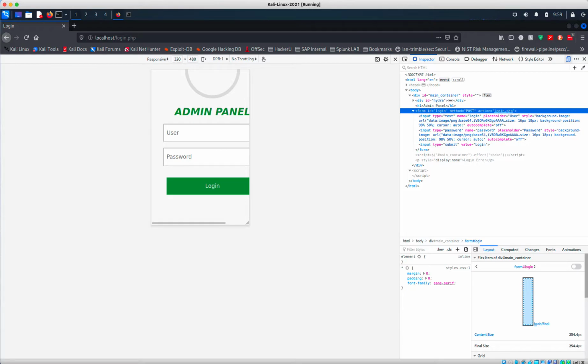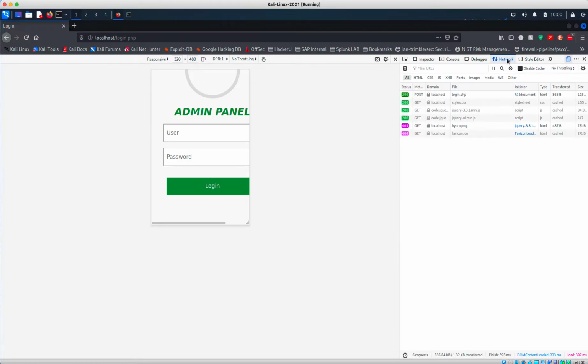So let's keep on going here. Let's take a look at the network tab and see what we can find. We have our login.php, and we know that's HTTP status 200. We got a 200 GET for our style sheet. We have our jQuery file here. We also have our Hydra graphic there. So let's take a look here. Let's click on post.